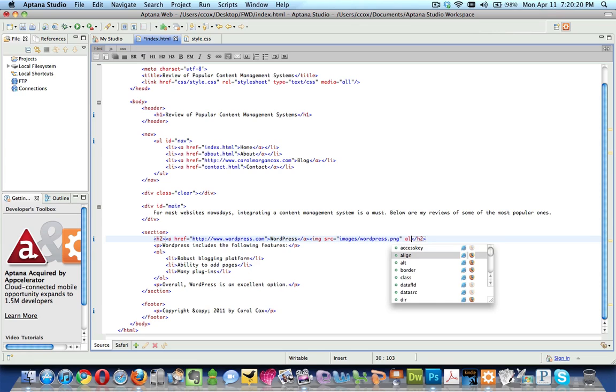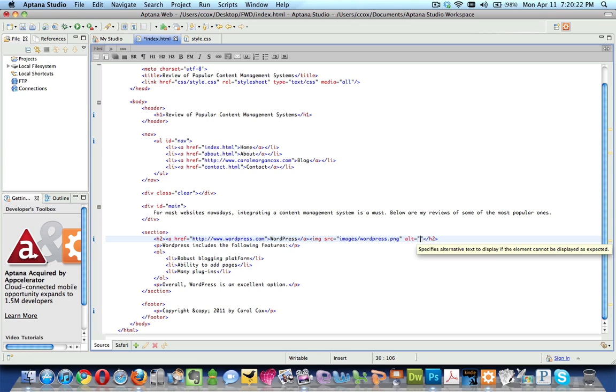We're going to put in our alt text. You should always put alt text on your images because screen readers then read them for people who are disabled and can't see the screen. It's also good in case for some reason your image doesn't load, at least people can see the text as far as what was supposed to be there. It's also good for search engines. So we're going to call this WordPress. And then we're going to go ahead and just end our image tag there.